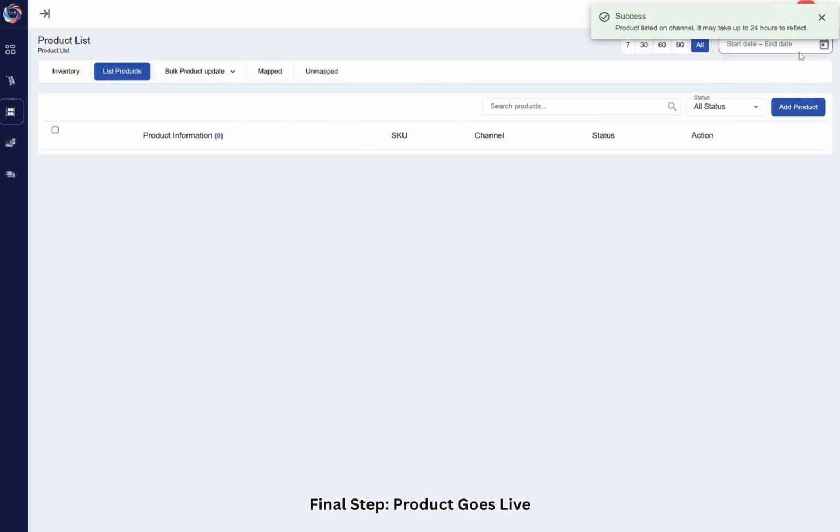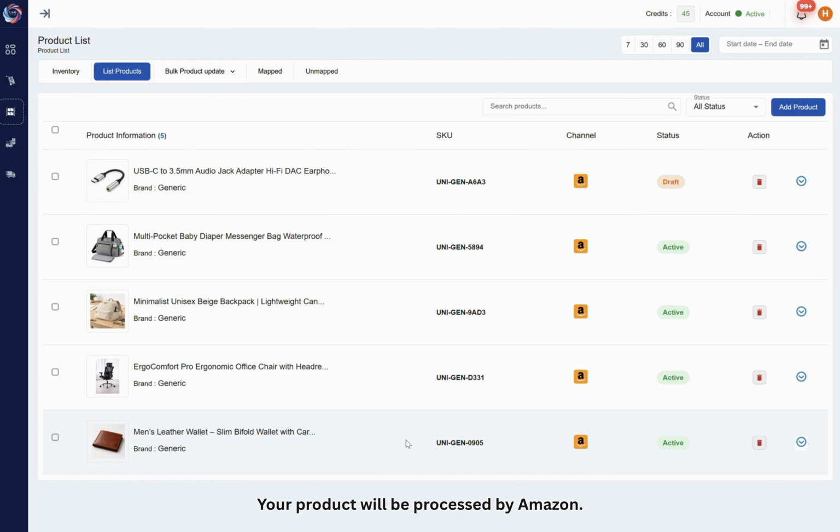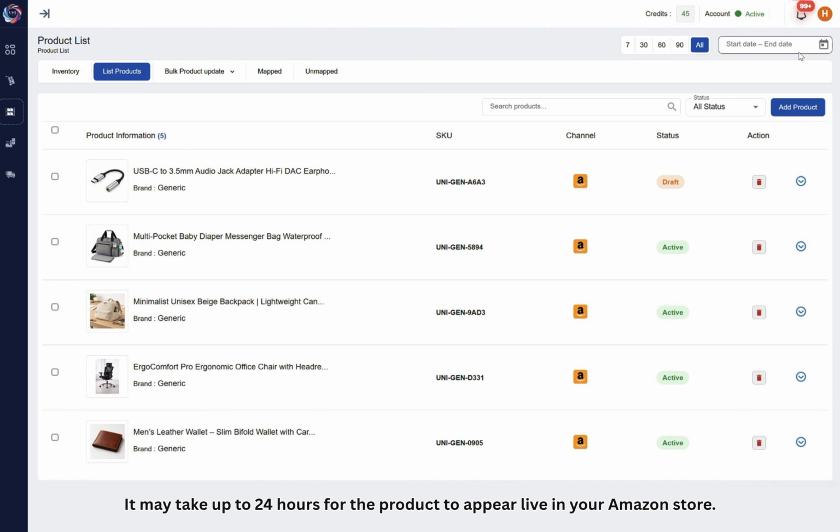Final step. Product goes live. Once the product is successfully validated and submitted, your product will be processed by Amazon. It may take up to 24 hours for the product to appear live in your Amazon store.